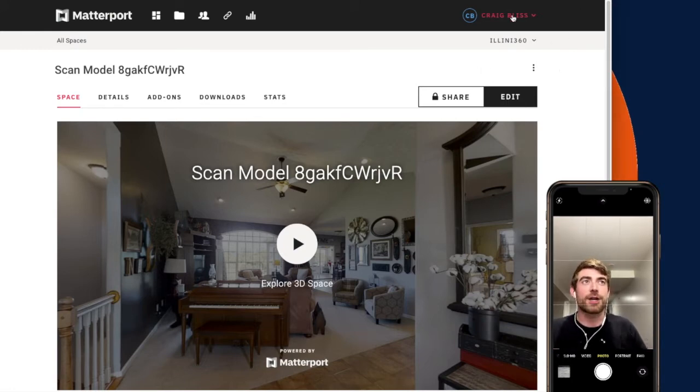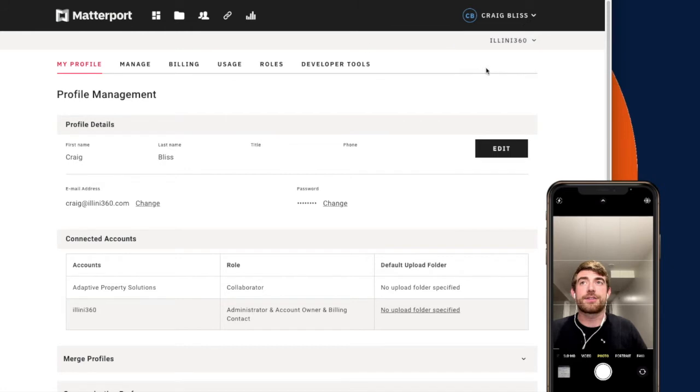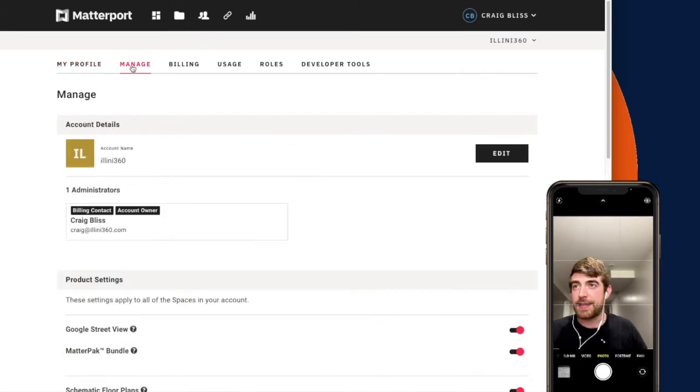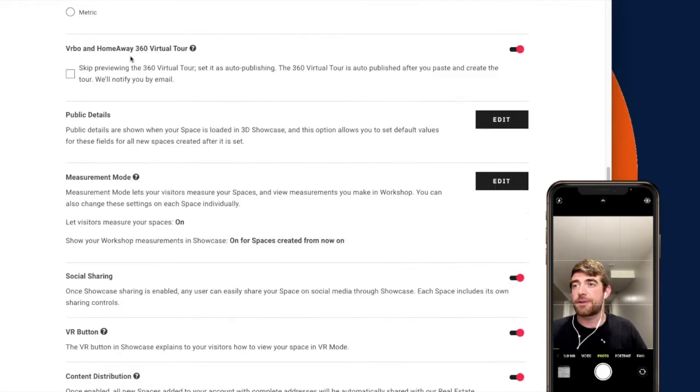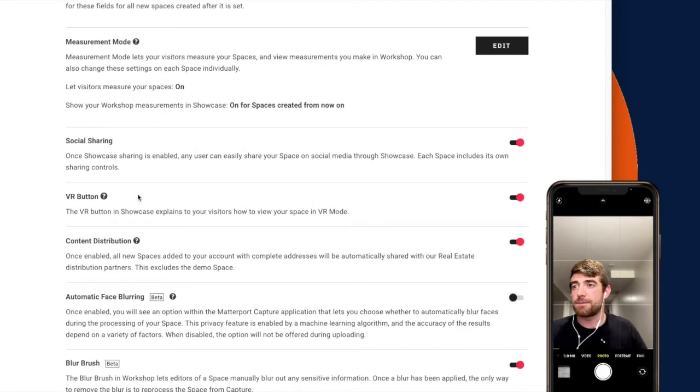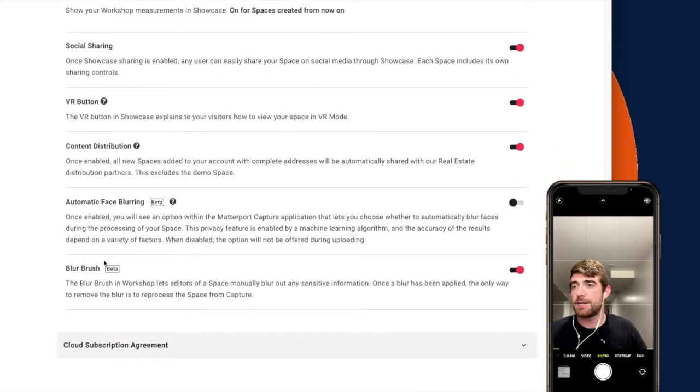But like I said, we're going to go ahead and click your settings. It'll pull up to this page. Go ahead and click manage. If you scroll down, there are some options here: measurements, social media, VR, and so on. Scroll down till you see blur brush. Next to it we'll have that beta indicator because, like I said, this blur brush tool is still in beta as it turns out. So if you want to, you can go ahead and turn that on.